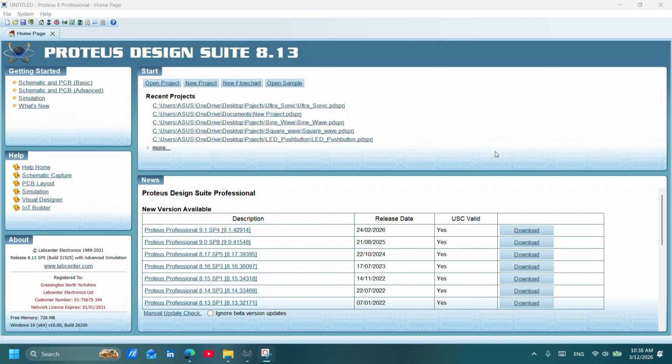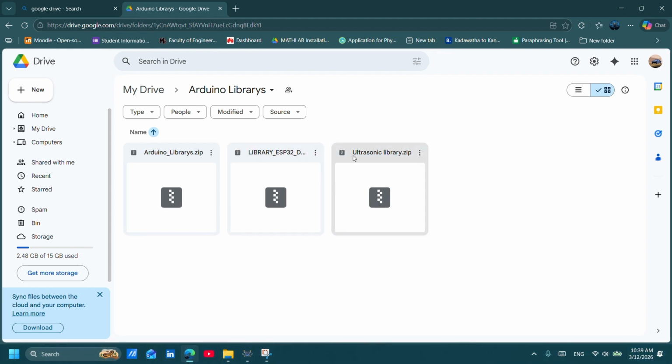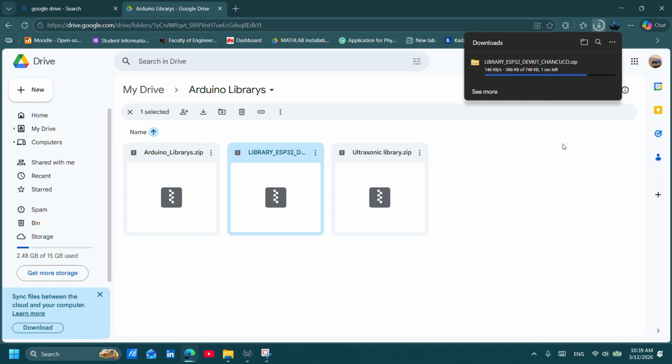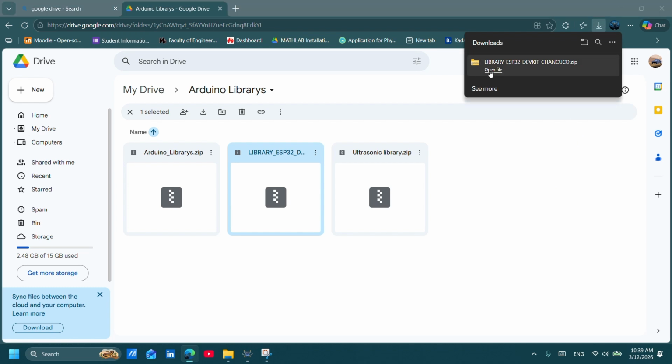In this video I am going to show you how to add the ESP32 in Proteus. For that, first I have given the download link in the description. Click there, and when you click the download link it will direct you to the drive file. Here this is the ESP32, so click here and download. Then open the folder.